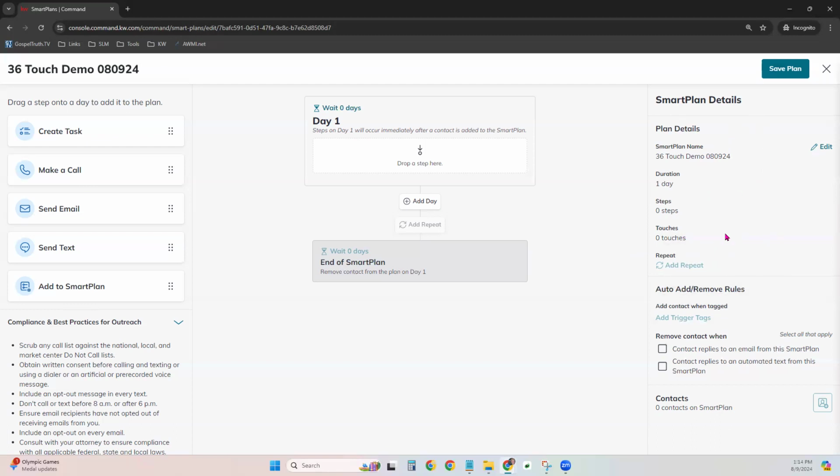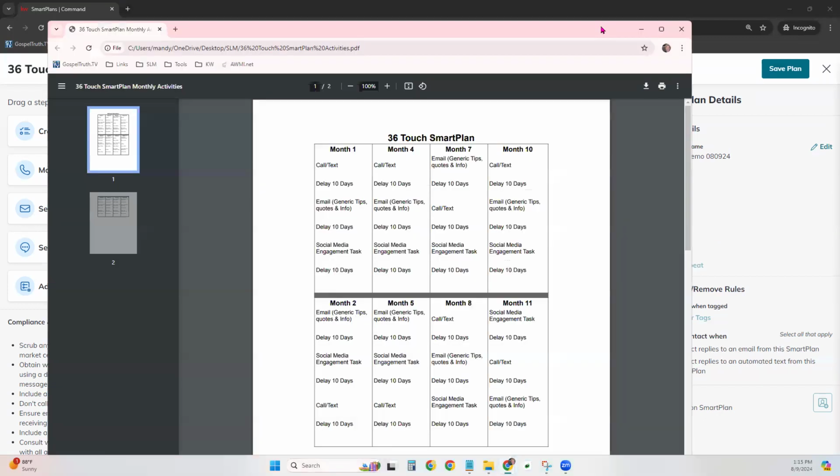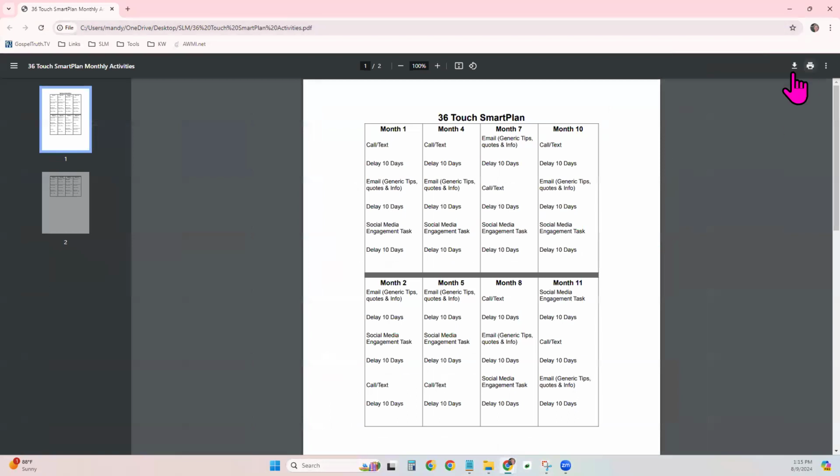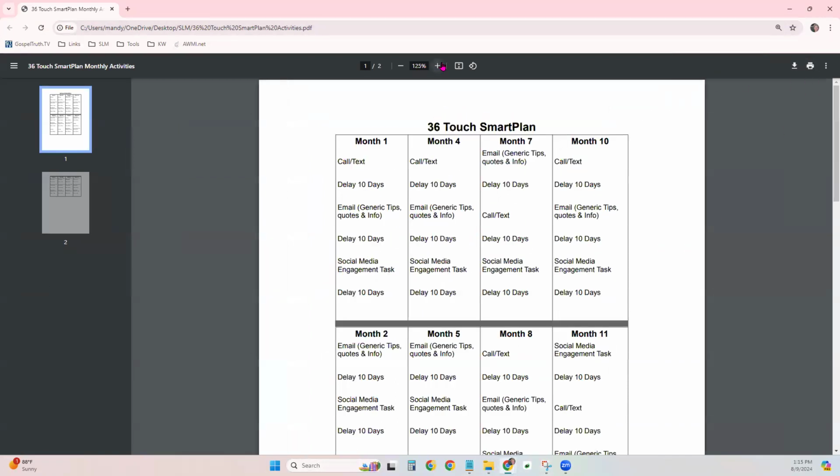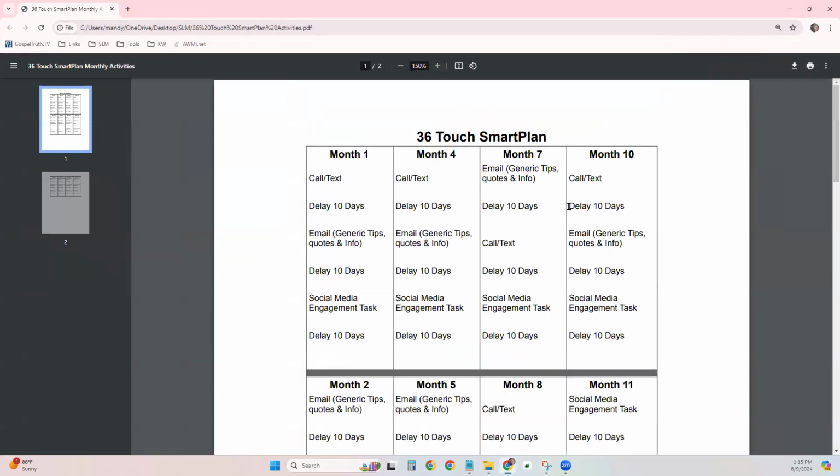So with this 36 touch smart plan, we're building a smart plan that has 36 touches in it. Touches mean interaction between you and that contact. I have a little PDF that I will give you guys that are here in class. I'm just going to put it up on the screen just to show you. If you were to map out all of this smart plan's actions, this is what it tends to look like.